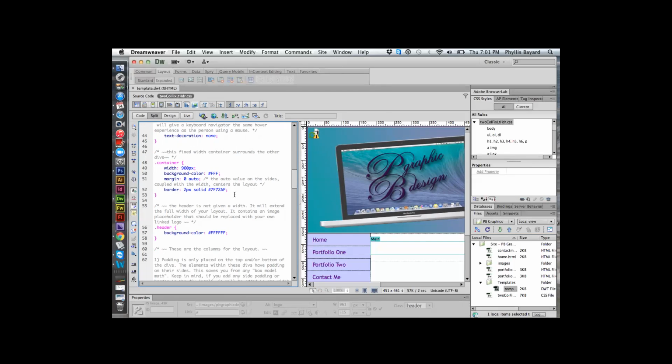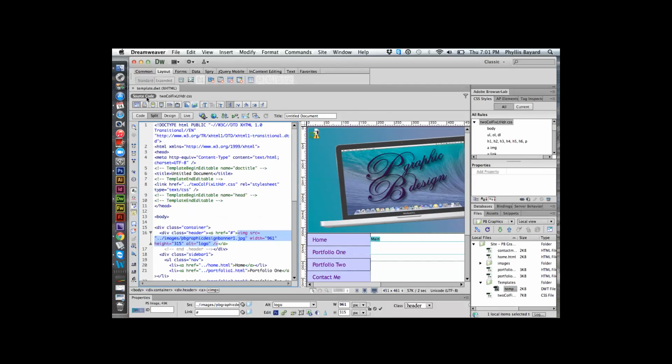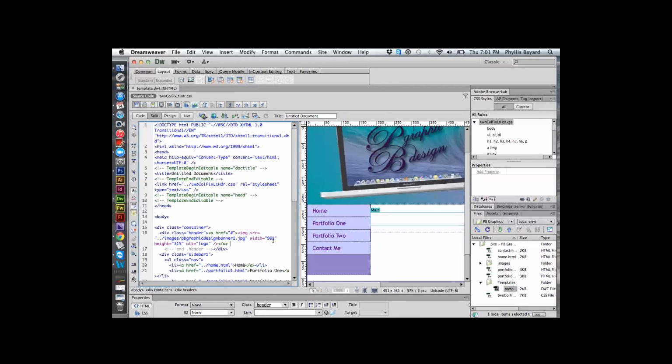And so go back to your source code. So the width of your design is 960. It's fixed. And this says 961. So if I put that 960, yeah, it might go away. Possibly. Yeah. Okay.